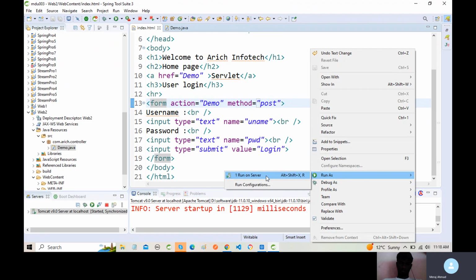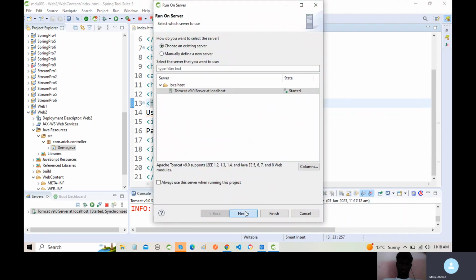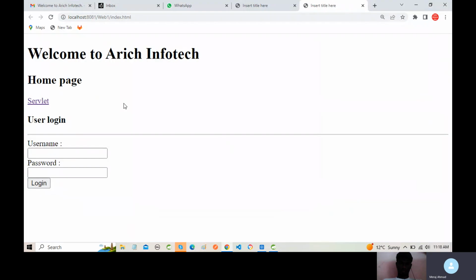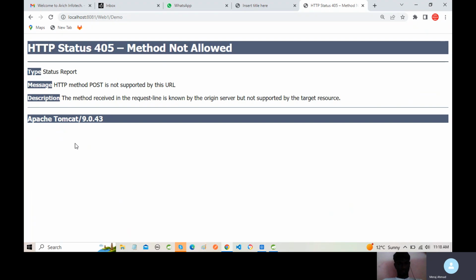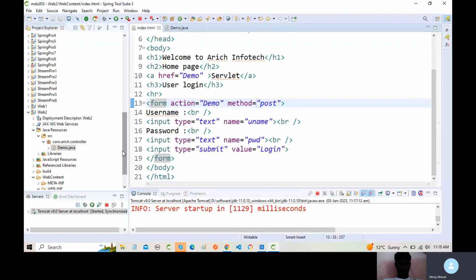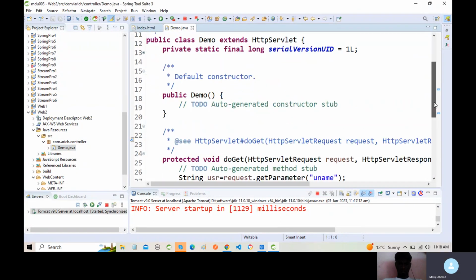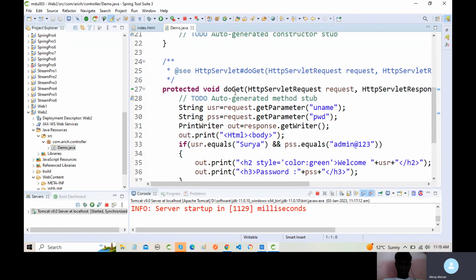this application. Click on Run on Server. Next, finish. Okay, here declare Surya and password admin@123. Click on login. It shows an error because you can see here. Here we are using post as a method, but in the servlet I have used doGet.